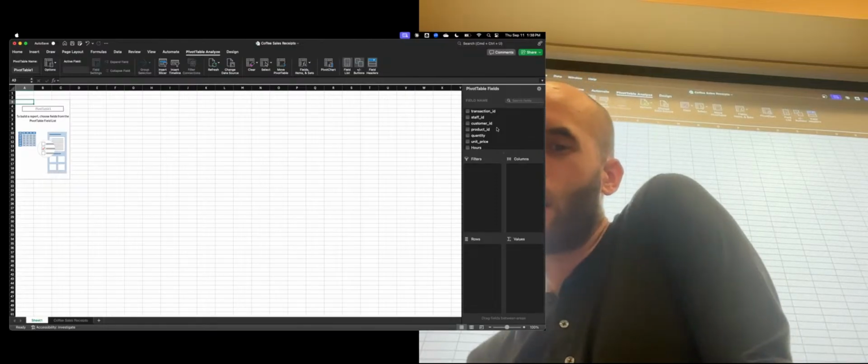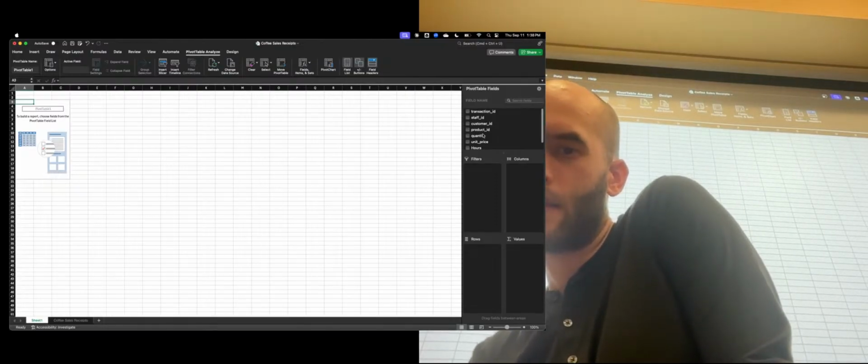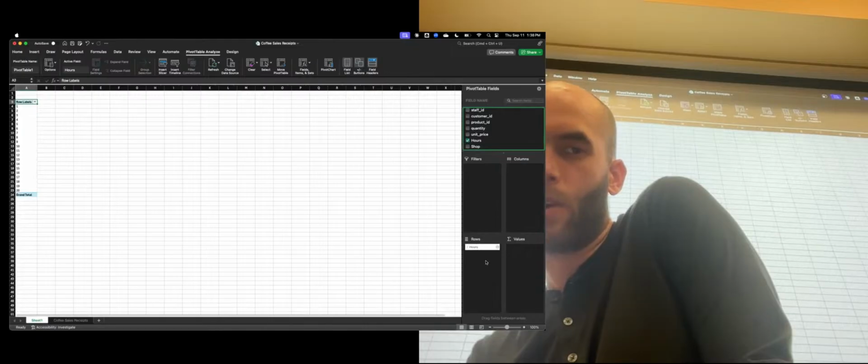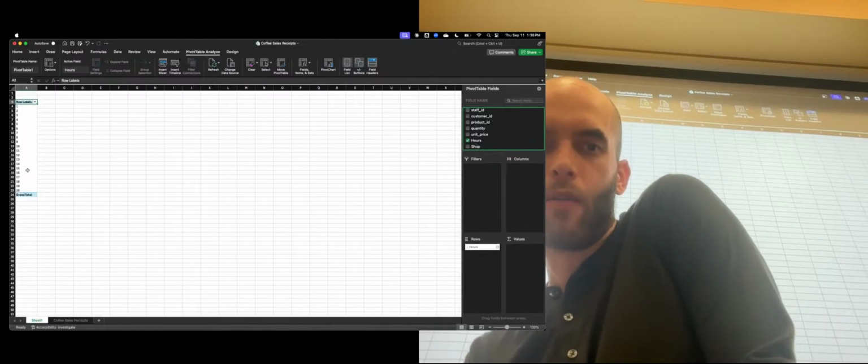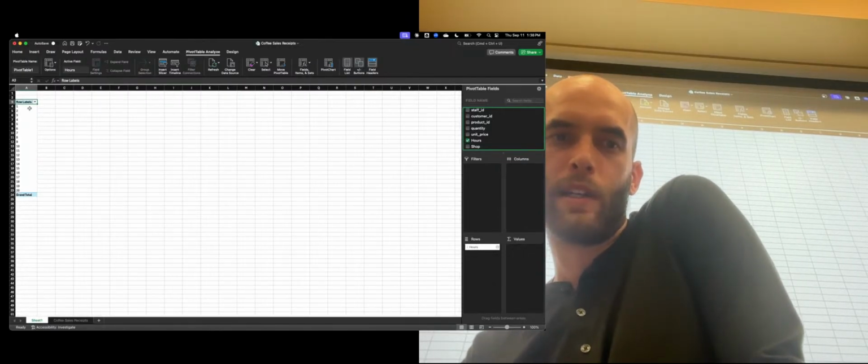So what we want in the rows is the hour of the day. So I'm going to take hour and drag this down into rows. And that over here in our pivot table will give us the different rows. So these are all of the different hours where we have a transaction.